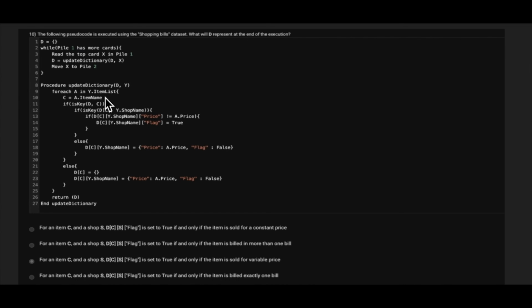This line starts a loop that looks at every single item a listed on that one bill, and at line 10, c equals a dot item name. Suppose we take the name of the item like milk or bread and store it in a variable c. In line 11, if is key d comma c, we check: is this item c already in our big dictionary d? If no, we go into the else block.